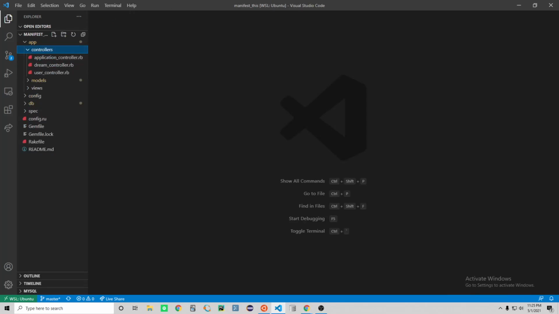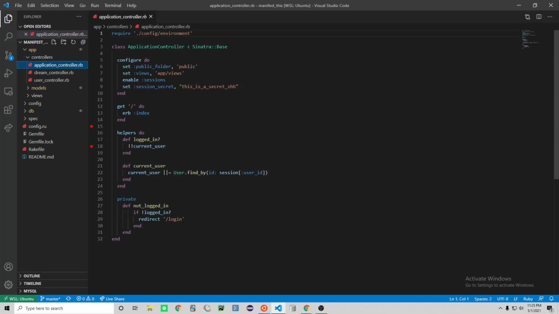Here I have my controller. My controller is right in between my models and views. It is what allows my user to have access to my database and controls the flow of the application. So I can show you my application controller right here.